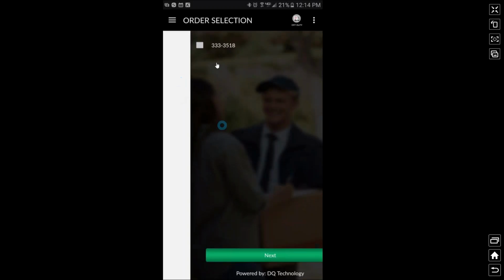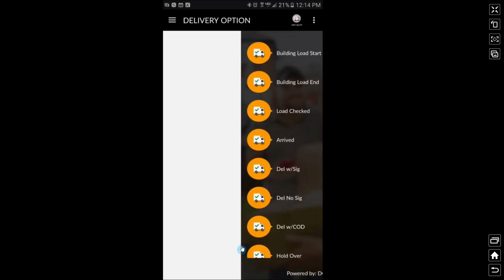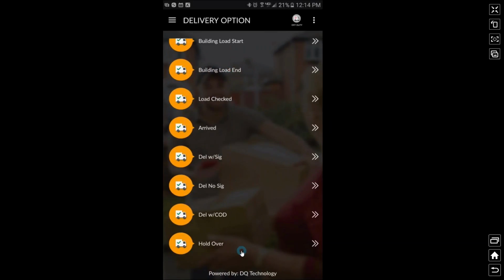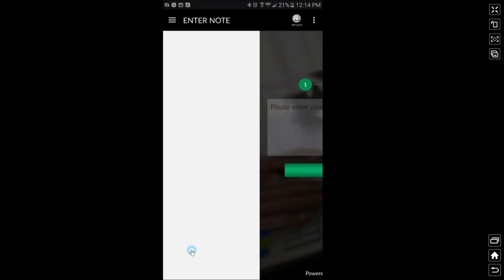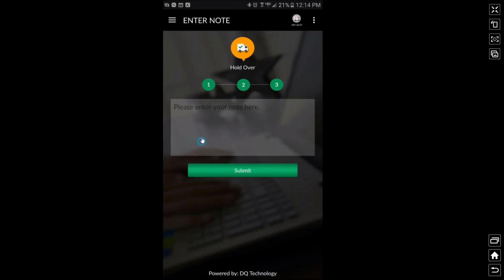Same thing with the others. You know, Walgreens. I click into Walgreens. Maybe I get here and I've got a little different choice where I want to mark it as a holdover or a not delivered or something like that. You can see that bypasses the signature capture, goes right into a note. I'm just going to type note for holdover.